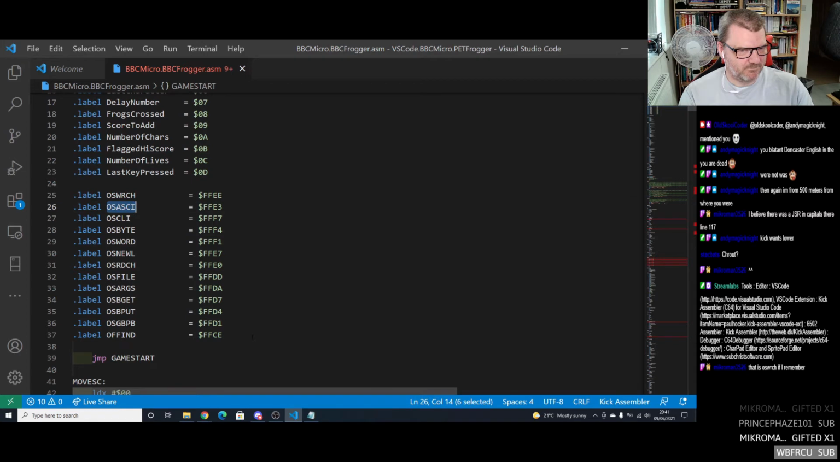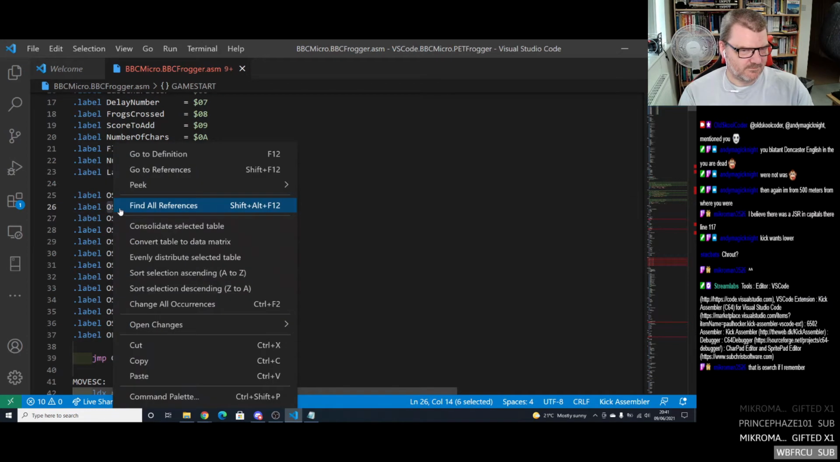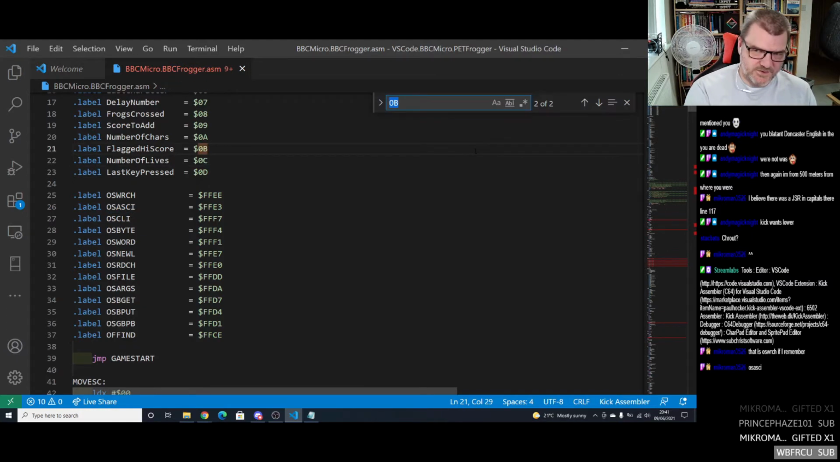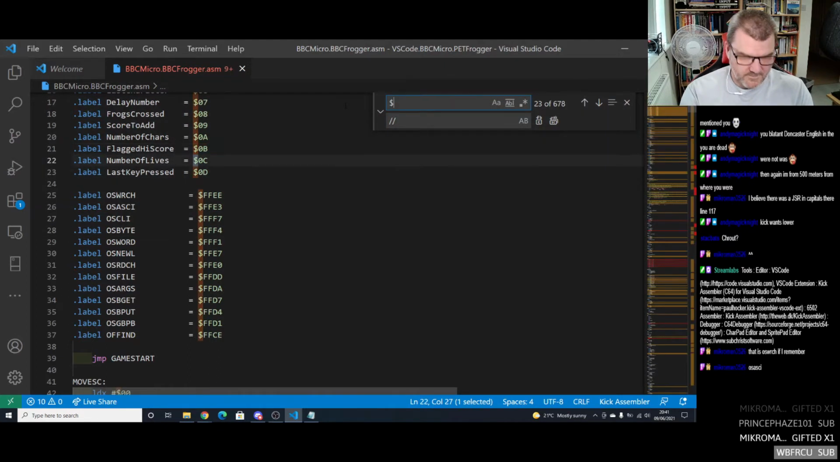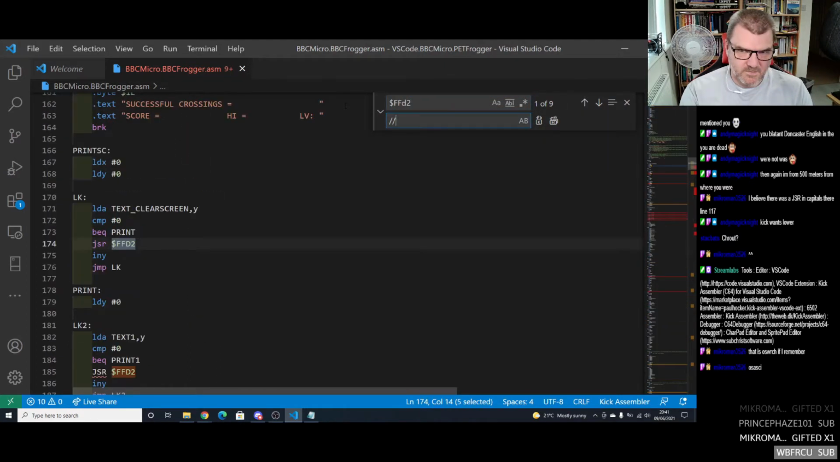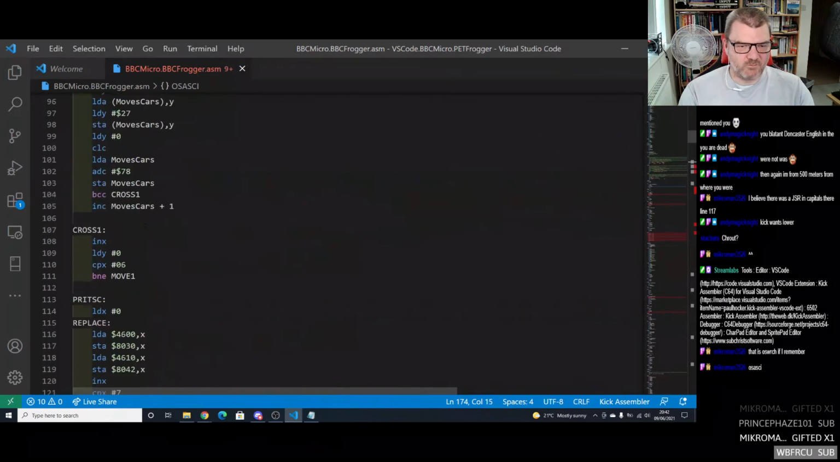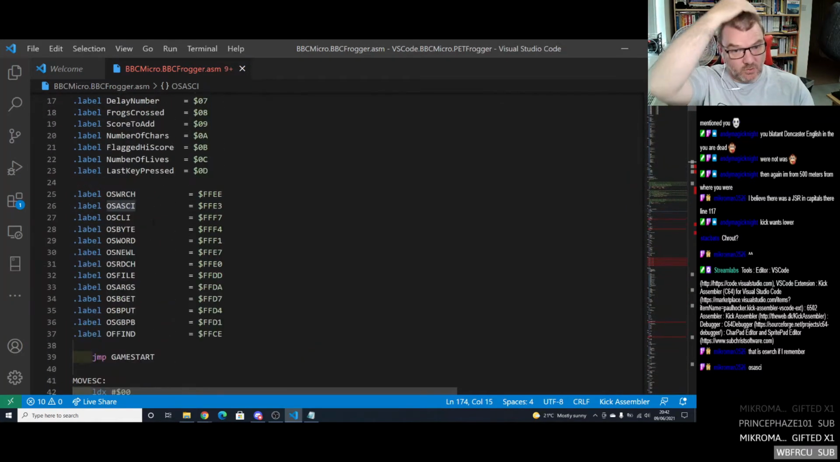It's that one. OS ASCII. So what we're going to do is replace FFD2 with that. There we go. So now all the print routines should work. They should all work.